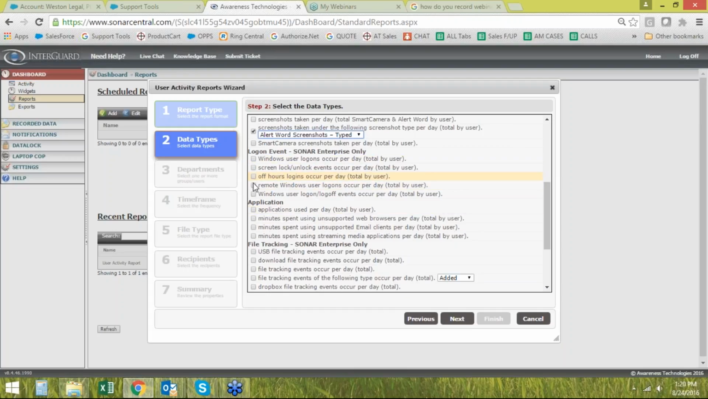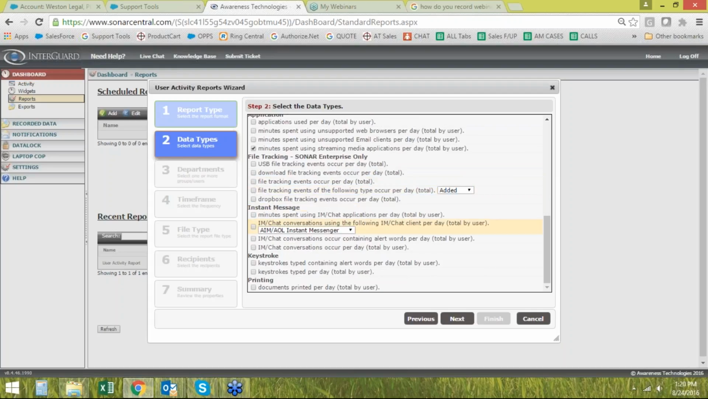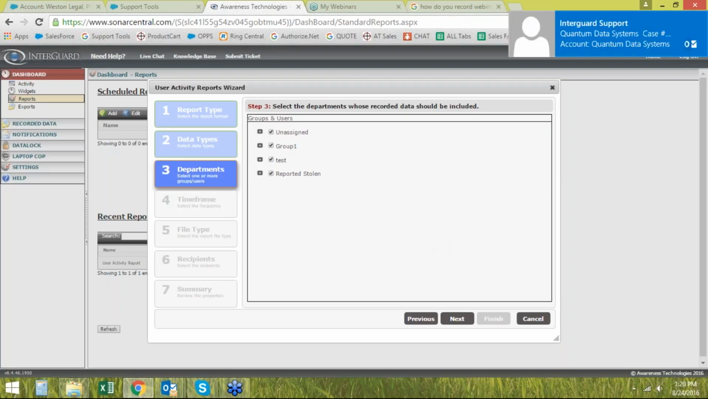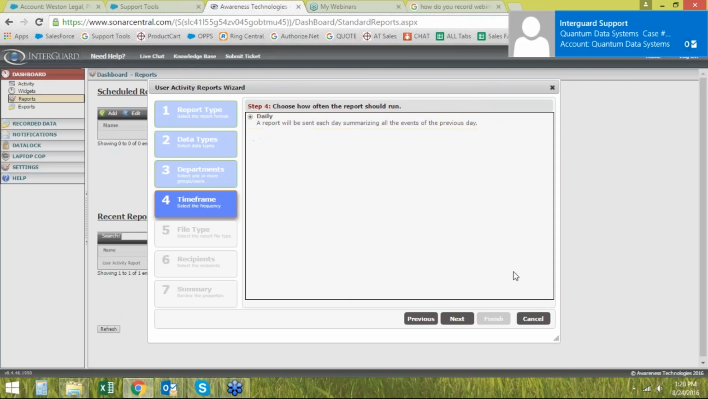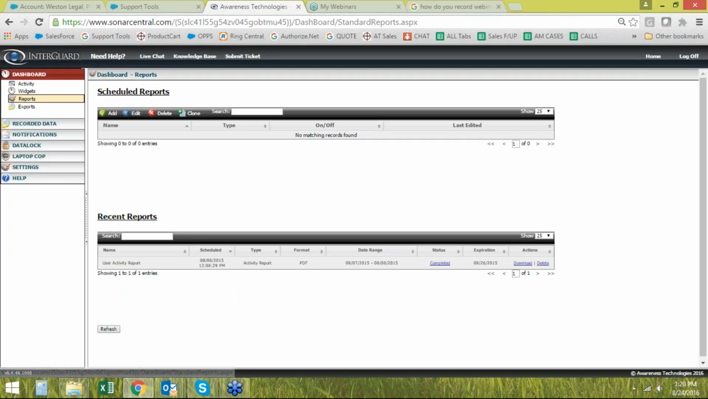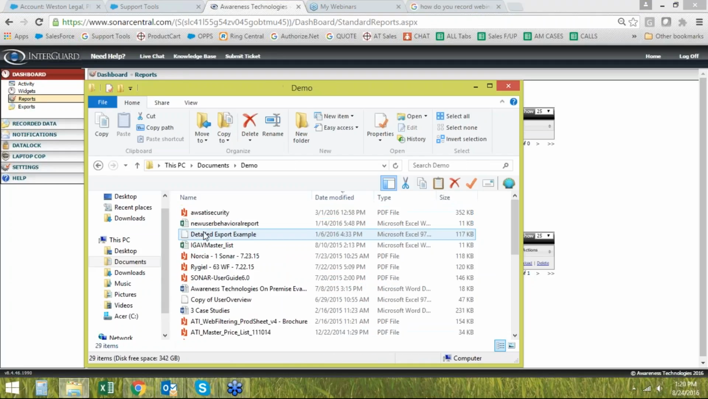Let's see, applications used per day could be useful. Maybe streaming media would be useful. Minutes spent using IM programs could be useful. Number of keystrokes typed per day could be useful. Anyway, you choose what you want. Who is it covering? Maybe everybody. This is a daily report, and it's an Excel spreadsheet. You add your email, you finish, and you're all set. I will show you what that looks like.